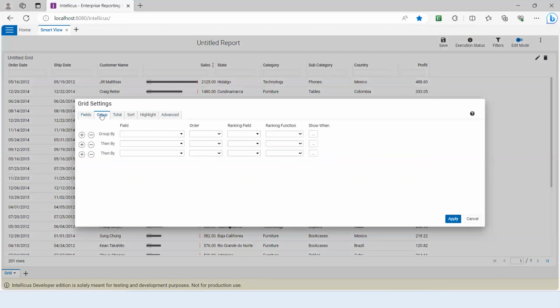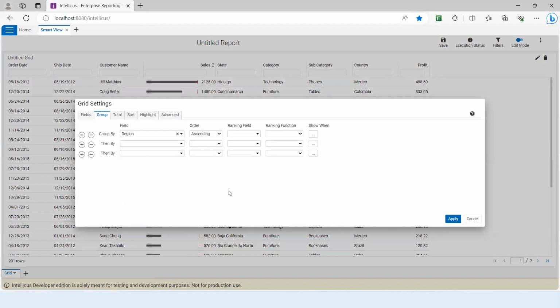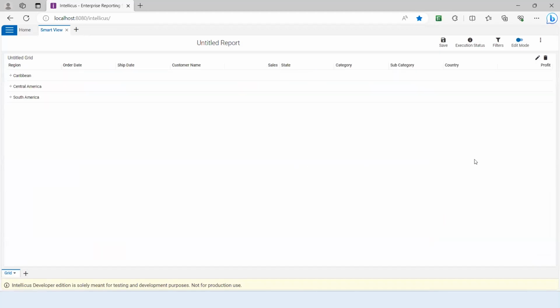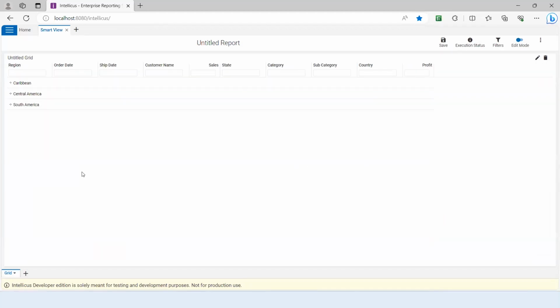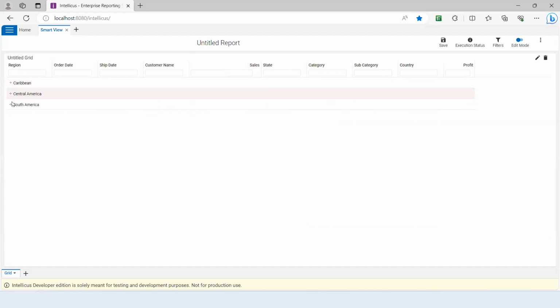Now, if you want to see your data with the help of some grouping, for example, region-wise grouping, all the data will be grouped into the different regions which are available here. For example, Caribbean has some of the data where you can see the sales values, ship date, customer name, category, or whatever column you have selected. Similarly for Central America and South America.